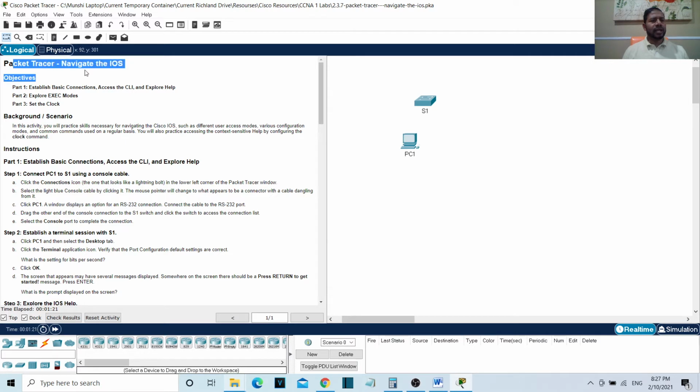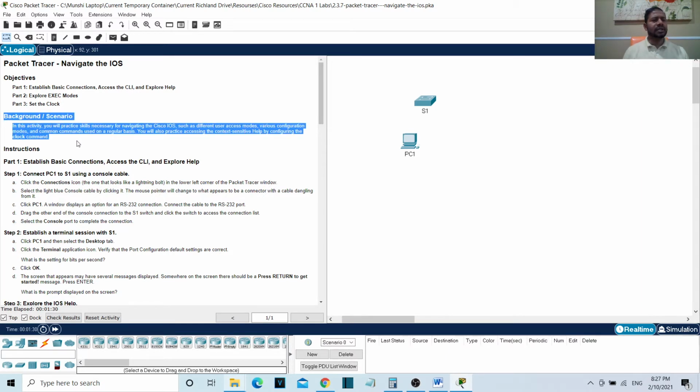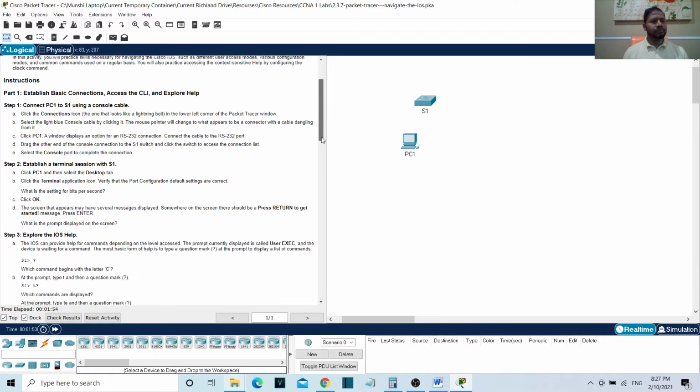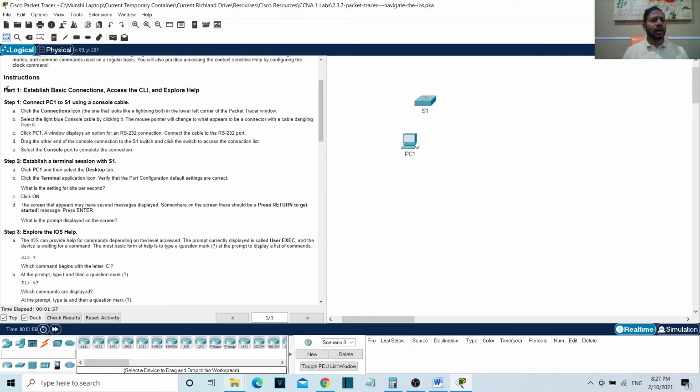Packet Tracer, Navigate the iOS, objective. What I normally do is read this background scenario and all those things. In this activity you will practice skills necessary for navigating the Cisco iOS, such as different user access modes, various configuration modes, and common commands used on a regular basis. You will also practice accessing the context sensitive help by configuring the clock command. Okay, fine. So we go down a little bit. Everything always starts with Part 1. Part 1: establish basic connections, access the CLI, and explore the help.